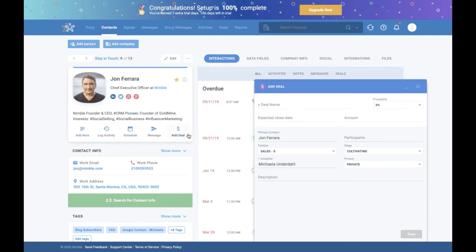You can also create a deal straight from here. You can name the deal, set up the probability, the expected close date, the amount, the primary contact. So that will be the primary contact and the contact record that the deal will be associated with. It will also show up on the company record if the person has a company associated with them. And you can also add participants. You can separate them by commas. The contacts have to be in Nimble, so first you will have to create the contact records inside of Nimble, but the participants don't have to be individual users. They can be, but they can just be contacts in your database. So you can add as many as you want here as well, just separate them by commas.